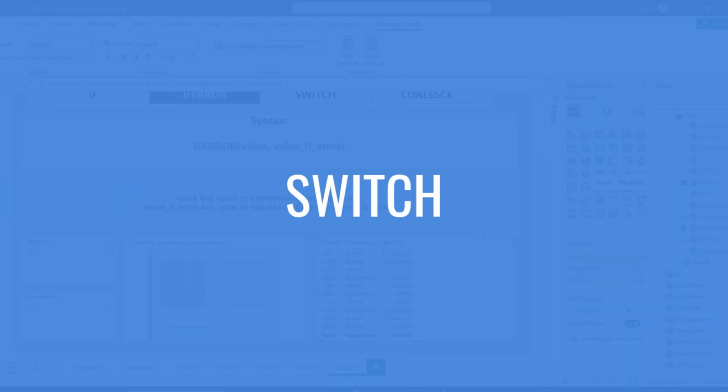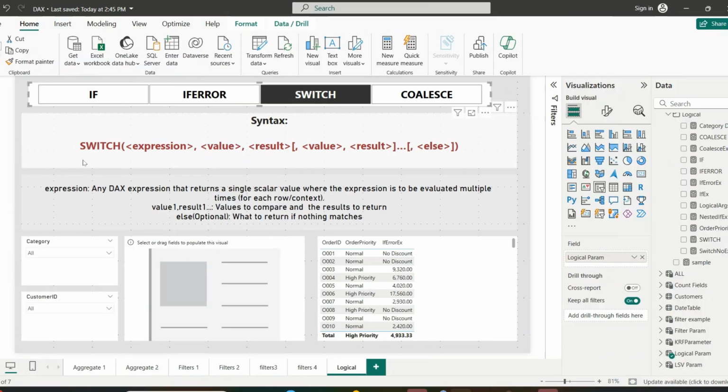Now moving to the next function, that is SWITCH. Switch evaluates an expression and matches it with a list of values, returning the result that corresponds to the first match. Here we can see the syntax of SWITCH. The first argument is the expression, a value to compare, and the other arguments are value and result pairs. These are the values to compare and the results to return. And in the last we have the else. This is an optional one and it is returned if nothing is matched.